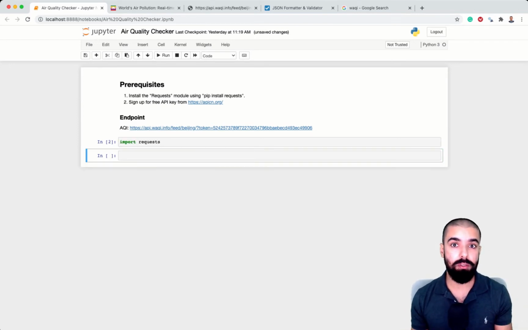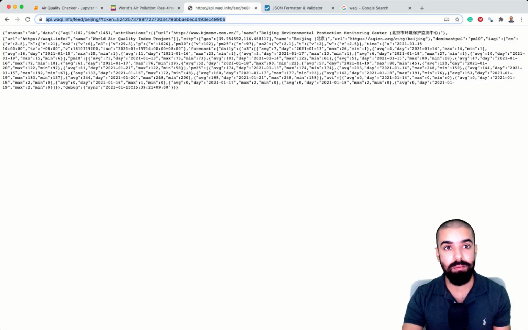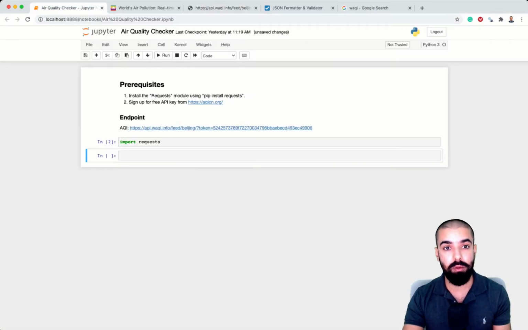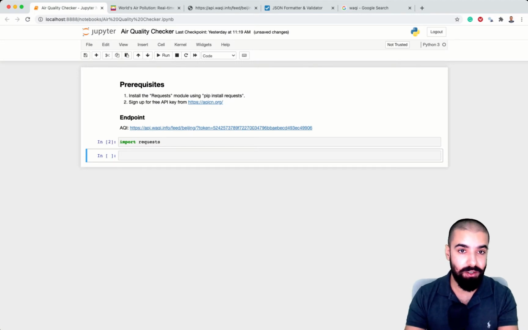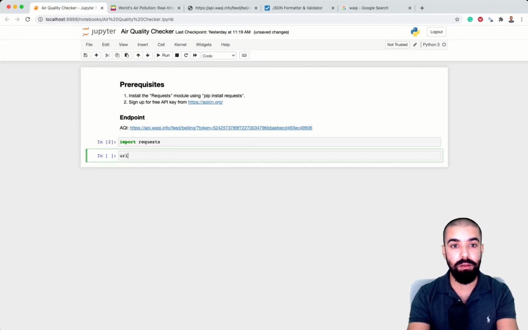The requests module will allow us to effectively use Python like an internet browser. So in the same way I've used Chrome to access this endpoint, I'm going to be able to make a request to this endpoint within the realms of my Python code. So the next thing we want to do is define a URL, and the URL is just going to be our endpoint.